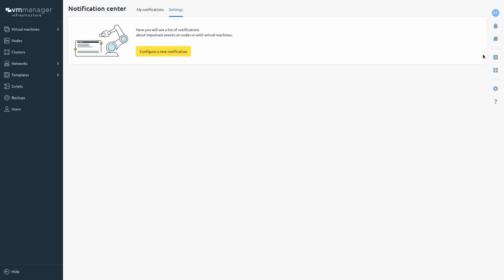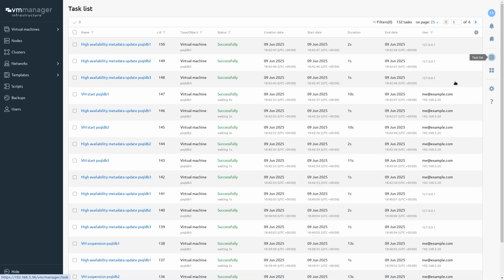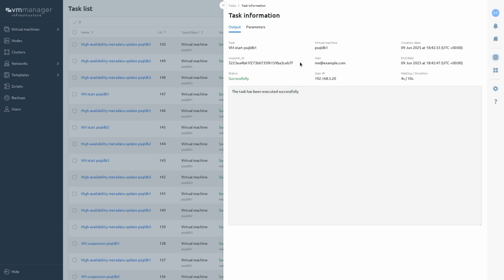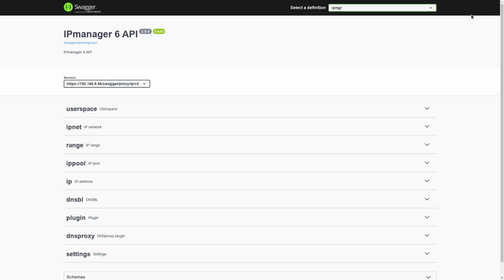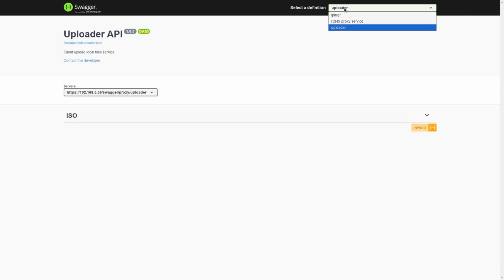Task List. For each task, there is a card showing a unique request ID for faster log analysis. It shows who launched the task, when it was launched, from which computer, execution results, and launch parameters. There is a built-in Swagger for testing your API requests and embedding VMmanager into company business processes. All functions available through the web interface are also available via API.